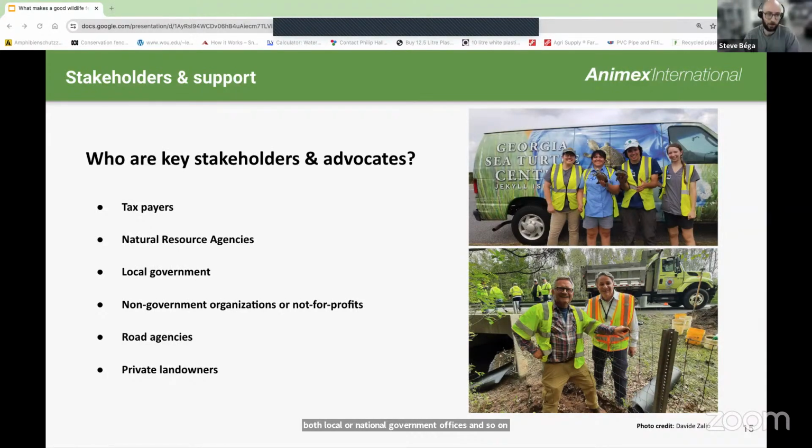And then advocates and stakeholders can work together in collaboration to develop a project and carry it through to the end. And here are just a few pictures and examples of people working together collaboratively to successfully implement some wildlife fencing and crossing projects. The top one in Georgia and the second one there in New Jersey.